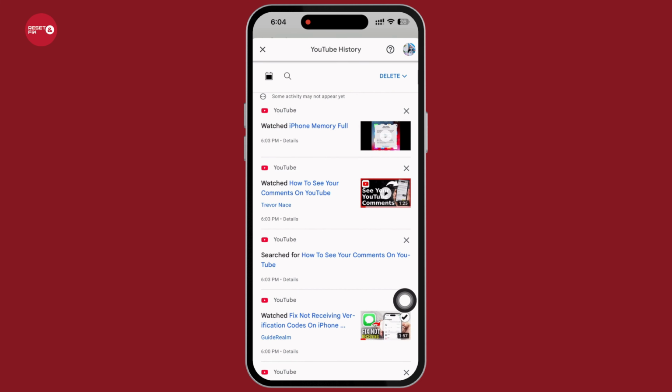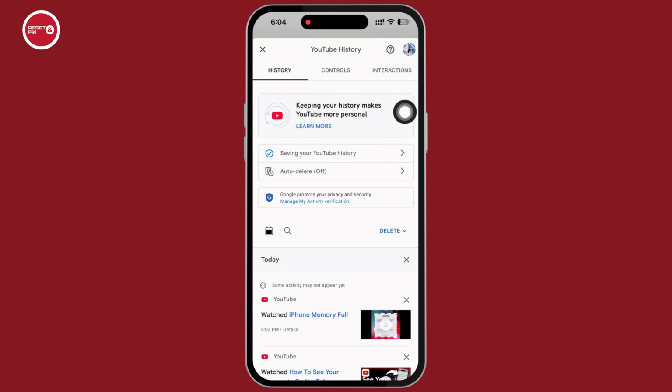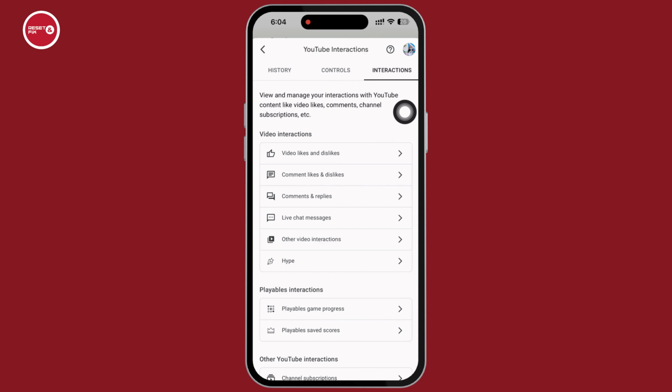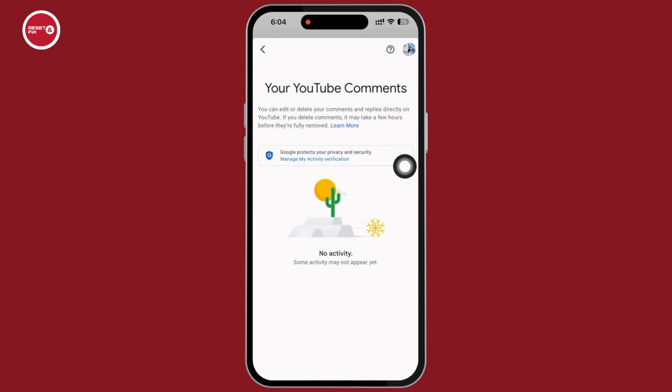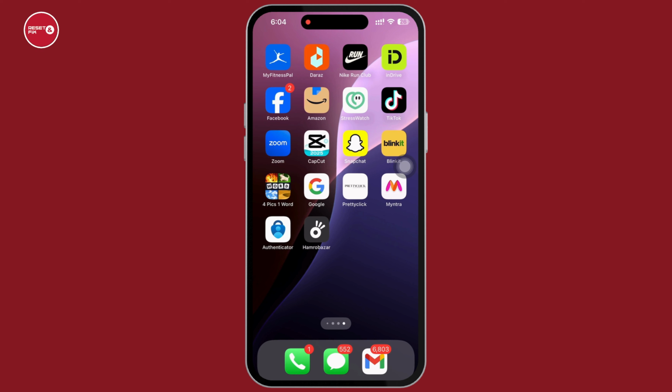Tap on the Interactions option there and further tap on the Comment and Replies option under the Video Interactions tab, and with this you will be able to see all the comments you have made from your YouTube account. So this is how you can see your comments on YouTube.